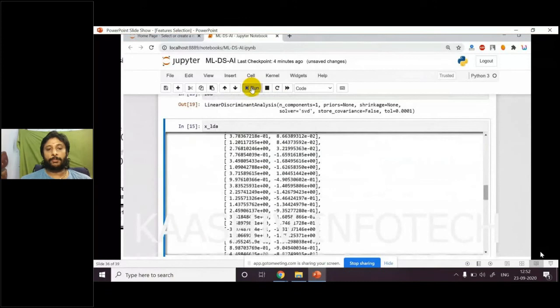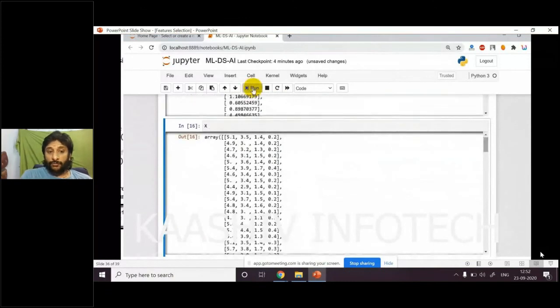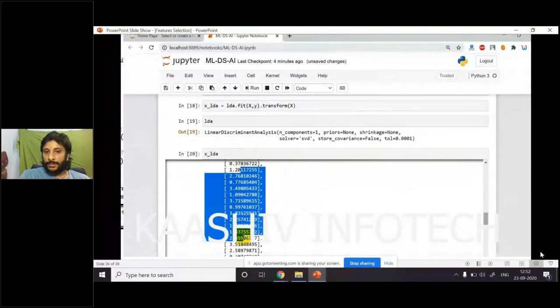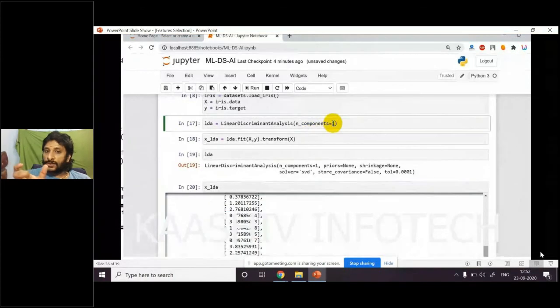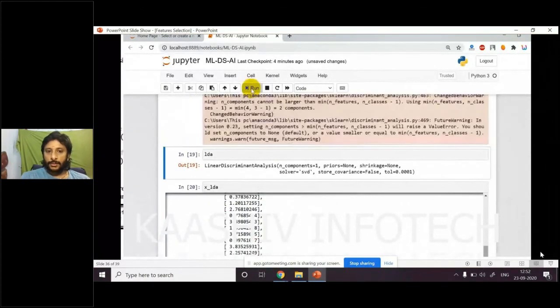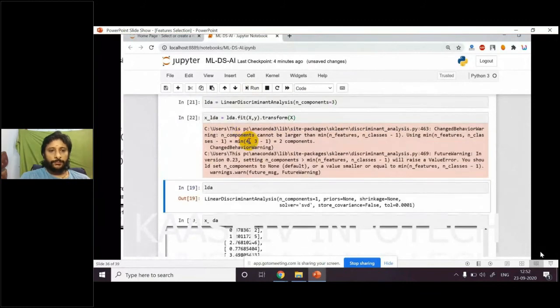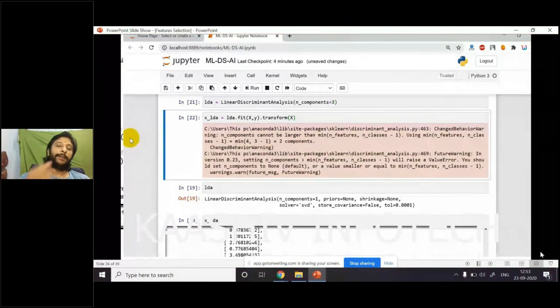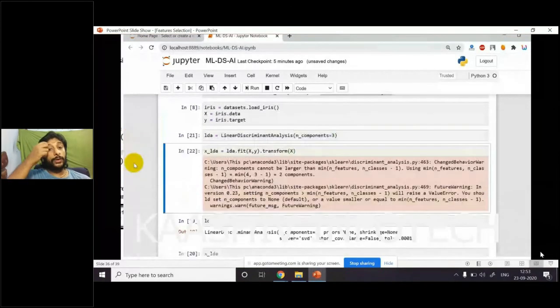Okay, now I got this one. Now let me print the number of features and everything. You can see the number of components I made as one. So four features I made as one. Now I make it as three. It should throw an error. Yes, while fitting it, it's throwing an error. It is indicating that you can't have three as a value. It should be 3 minus 1, so it can be 2 or 1.